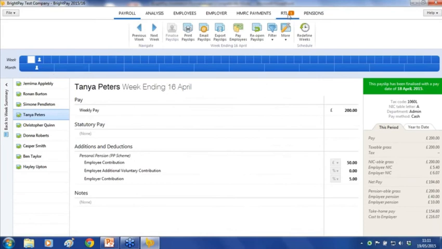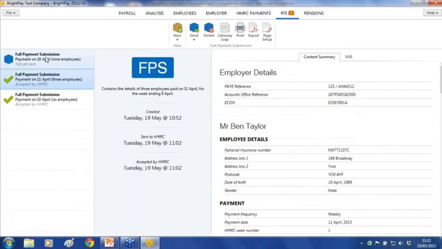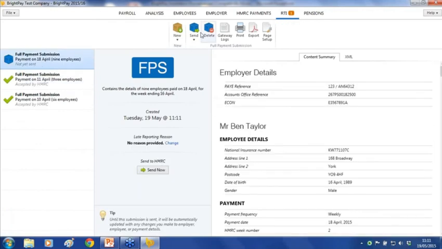So again, the full payment submission is automatically prepared for you. So it would now be the case of just popping into the RTI section and sending it to HMRC. So again, just to speed things up, just in this test environment, I'll mark it as sent and accepted here.